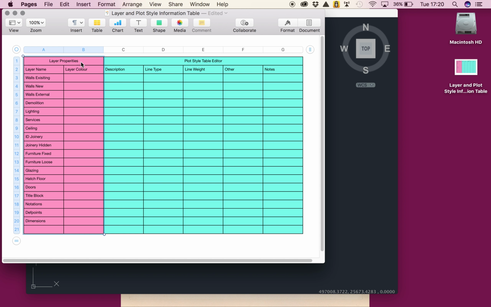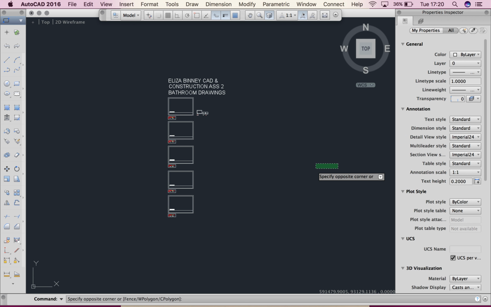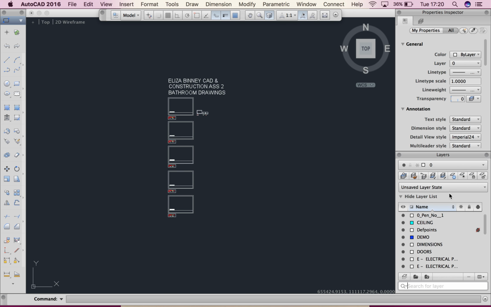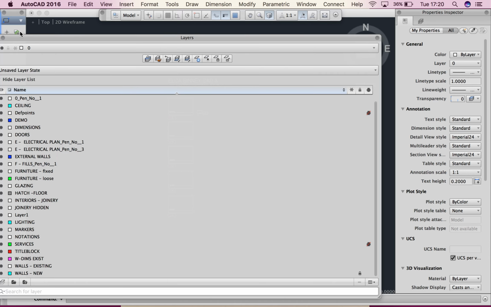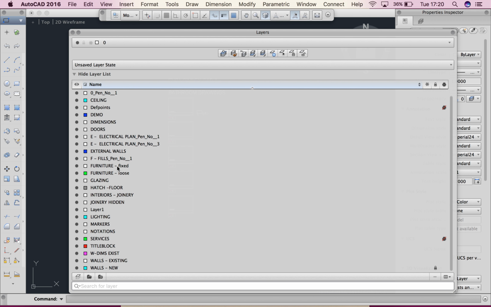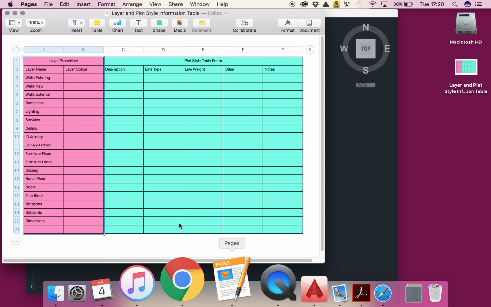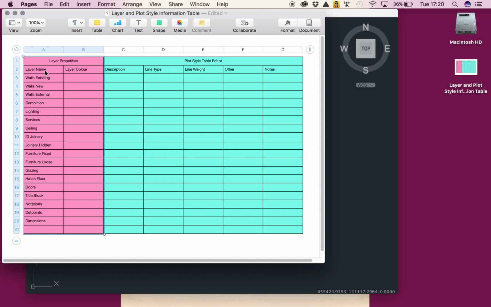So we need to open our layer properties. What I'm going to do is come to Window and click Layers, and it will pop up over here. I'm actually going to click and drag it out so it's nice and big so you guys can see. Now, we've got some layers here. You guys can see all the different names. If I pop back over to the layer and plot style information, you'll see that these names correspond to the names that I've got written here in this table.